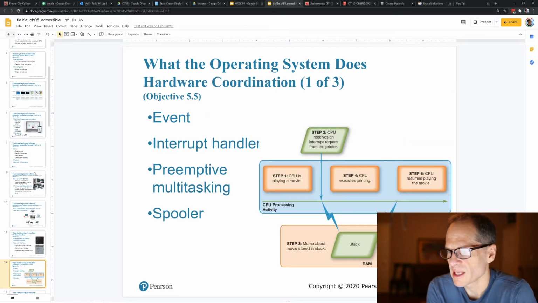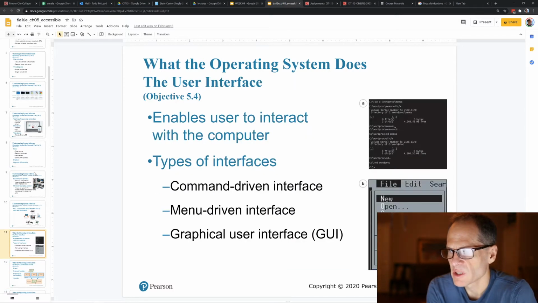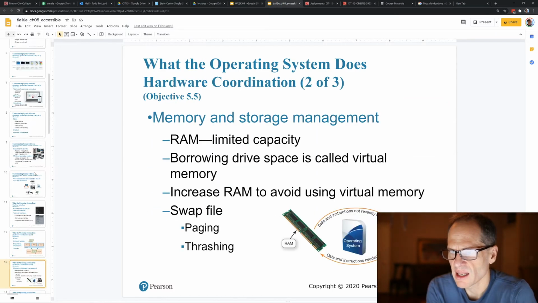Like there could be many things happening, and there'll be interrupts, right, to kind of say, oh, that needs to stop happening right now so that something else could happen. So that's part of how it does it. And so here's about user interfaces, whether it's command line, command-driven interface, or graphical user interface. And then memory and storage management.